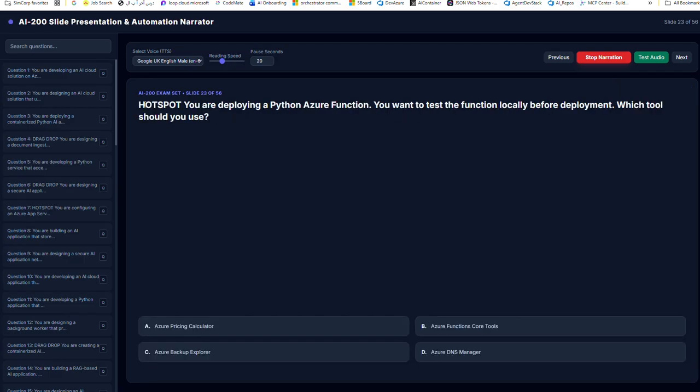Hotspot. You are deploying a Python Azure function. You want to test the function locally before deployment. Which tool should you use? Options are: A. Azure Pricing Calculator. B. Azure Functions Core Tools. C. Azure Backup Explorer. D. Azure DNS Manager.